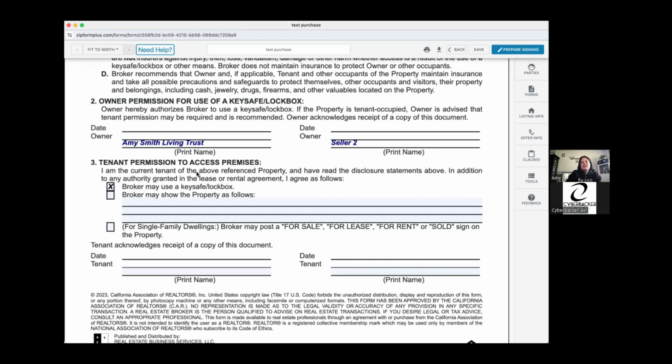Just so you know too, it states here that in addition to any authority granted in the lease or rental agreement, right, most leases or rental agreements, assuming they have an official one in place, do authorize the owner of the premises to be able to access it with 24-hour notice for the purpose of showing the property. So that's usually covered in that lease agreement, but we're just stating again as follows, and this is in addition to that. So we're not changing the terms of their lease agreement. We're saying, hey, in addition, we're going to use a lockbox. Broker may show the property as follows.